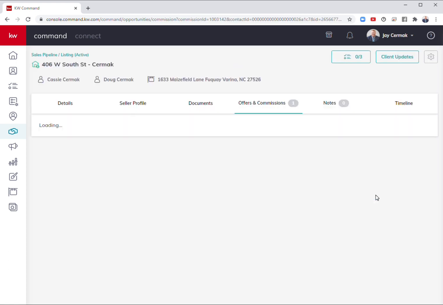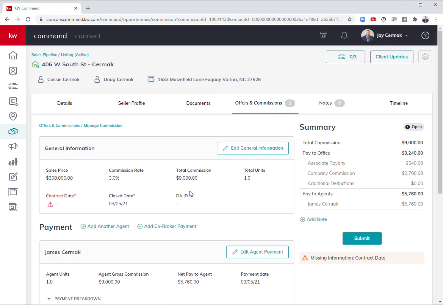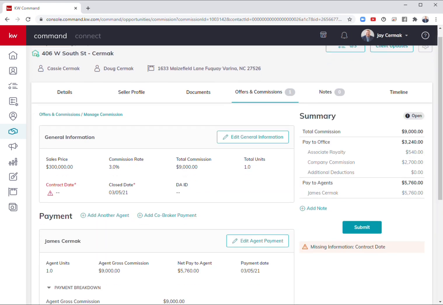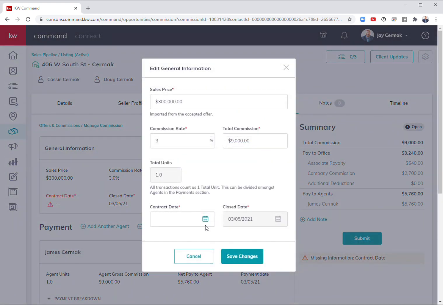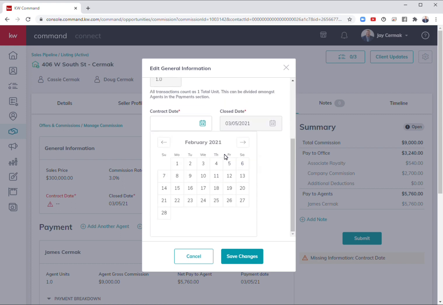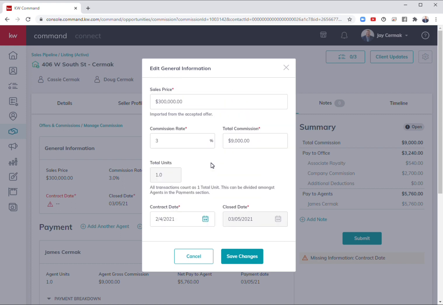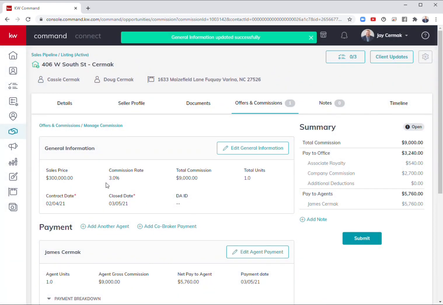So I'm going to click manage commission, and this now looks just like we had before with the commission in place. So I'm going to come to edit information, because it didn't have the contract date. Now, if I go to details and add the original contract date, this would have been filled in, but since I didn't, I can come here and say, you know what, we're under contract as of today, which is the 4th. I click save changes, we're at a 3% commission on a $300,000 sale, which is $9,000 commission total. I click save changes, and now that has been managed and is ready here.